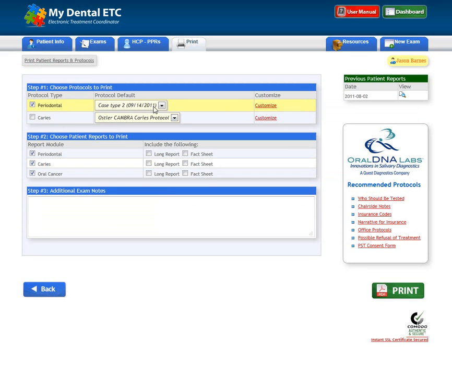When we're finished, say we change this, we click Save Custom Protocol, and then we close the window. We now see this has been renamed to Case Type 2 with the date. Now this protocol is specific to this patient. We only changed it for this patient this one time. We didn't change it in our protocol defaults. Now when we print it, this customized protocol will come out. That way you can quickly tweak your protocols for specific patient needs.